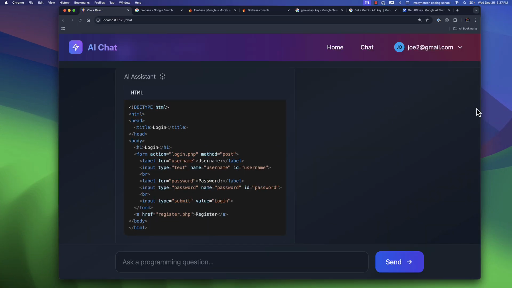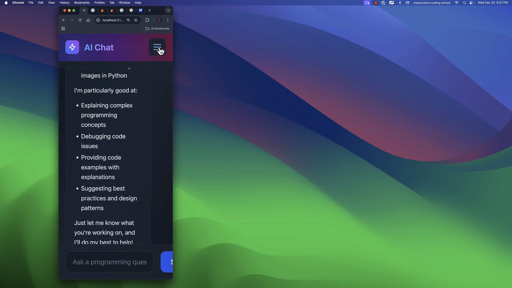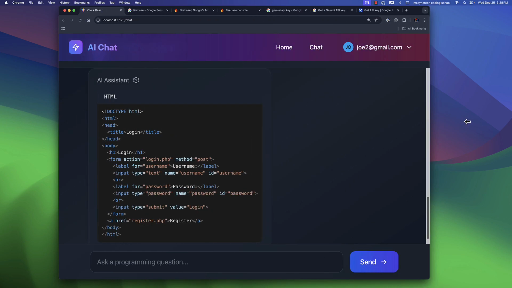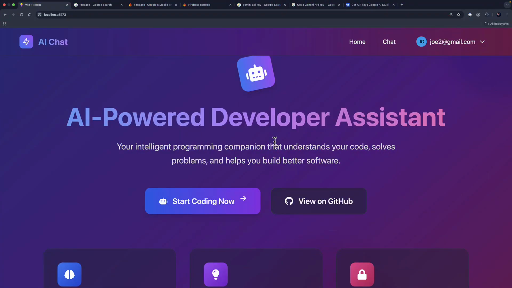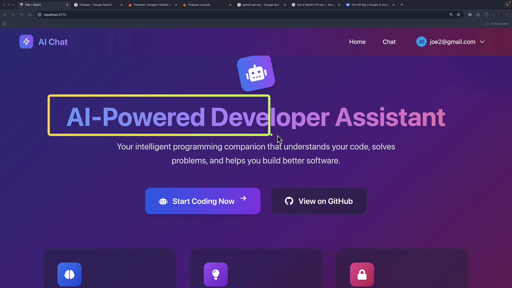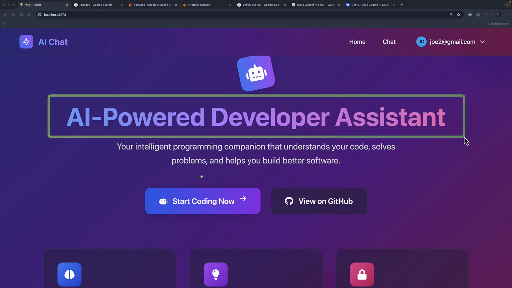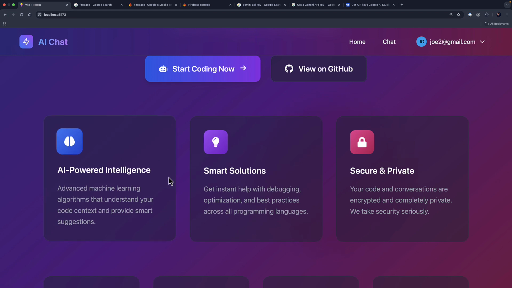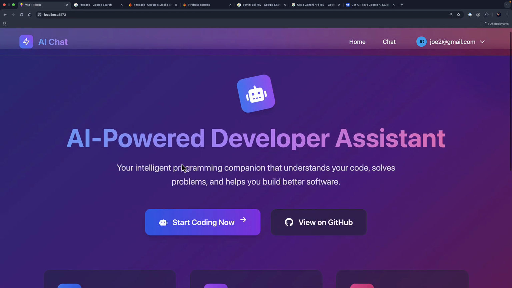Let's confirm that it is responsive, and indeed it is responsive. The last part is going to be the deployment. We are going to deploy our AI-powered developer assistant application to the internet, and we are going to use Netlify. So let's look at the process involved.